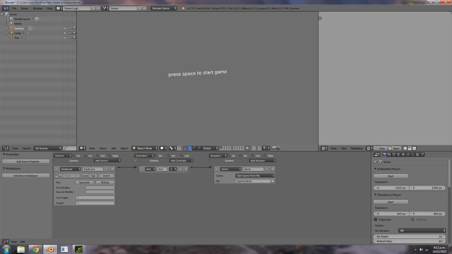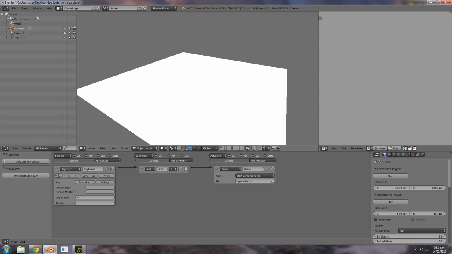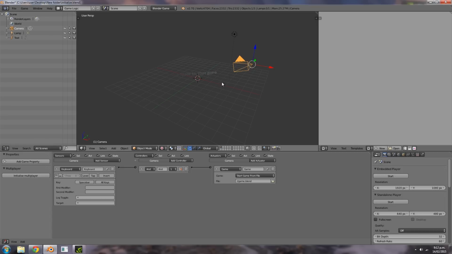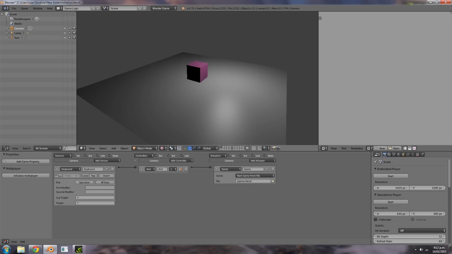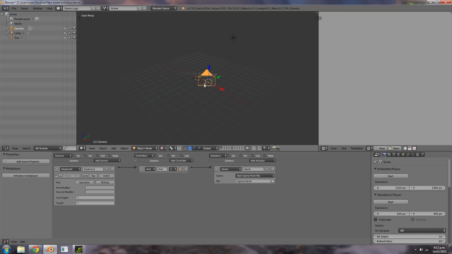If we press P and press space, well, there's our game. So we'll go into textured, try that again, and there we go. There is our game opened up by using another dot blend.